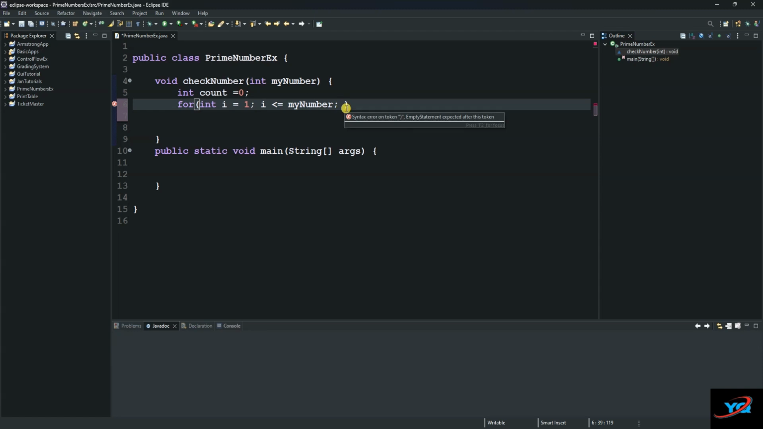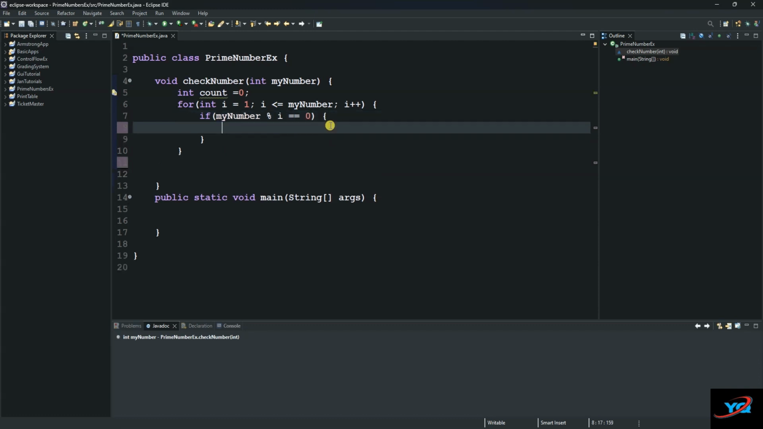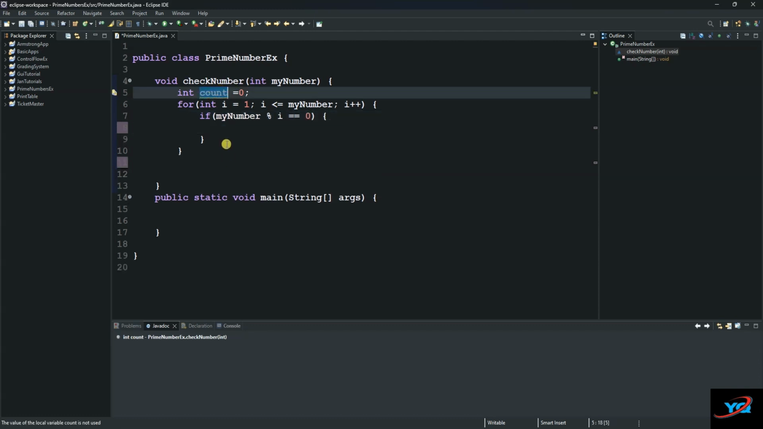then increment the value of i by 1, and then put in the curly braces here, and then use the if statement to say myNumber modulus i equal to 0, and then if it's equal to 0, I want you to store that number in my count.